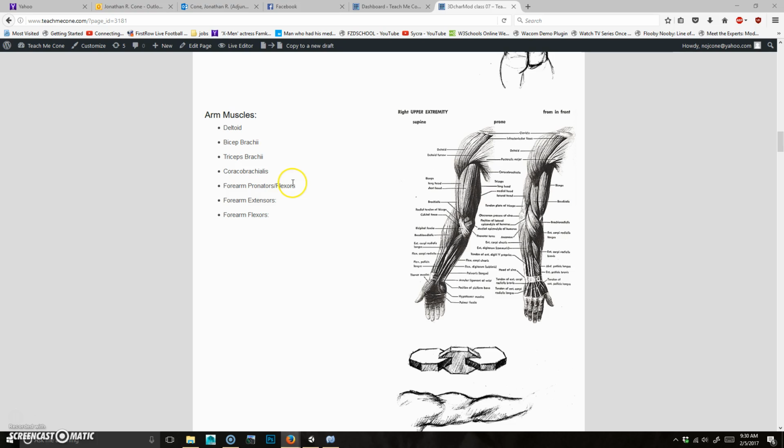Forearm pronators and flexors, and forearm extensors and flexors. Extensors make something come out. If I were to use my forearm extensors, that would be on this side. They help my fingers stick out. If I use the flexors, it helps my fingers go in. If you're going to flex a muscle, you pull your arm towards you. But if you're going to extend, you reach out. That's how we label those.